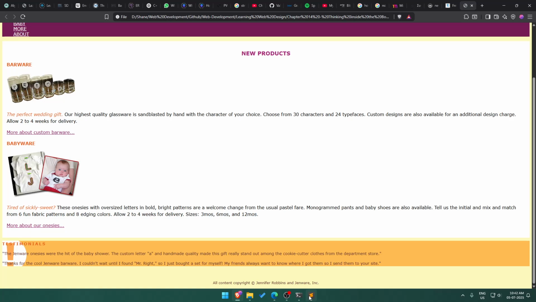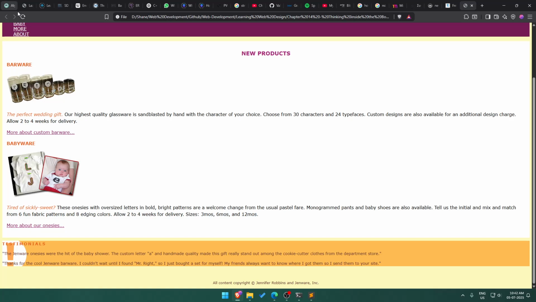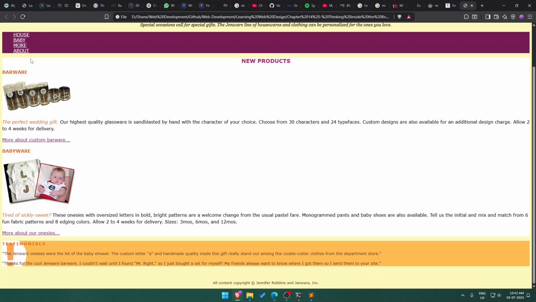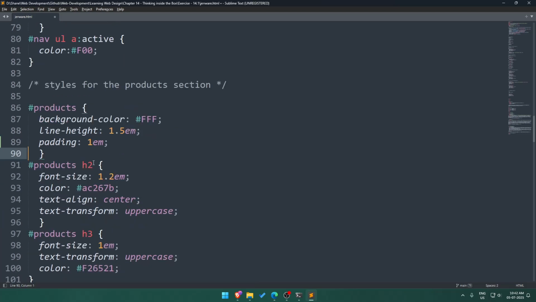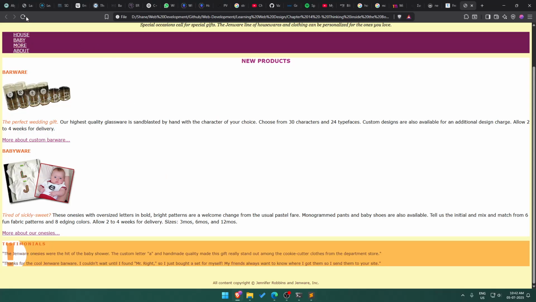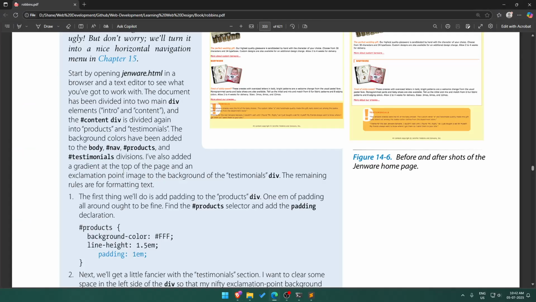If I don't have any padding, so all the products are padded, right? So when we add padding, we get a little area, right?